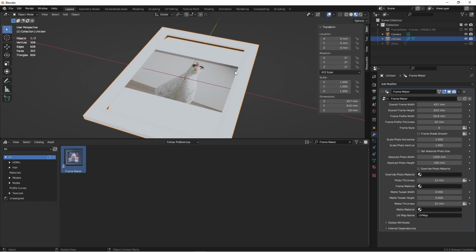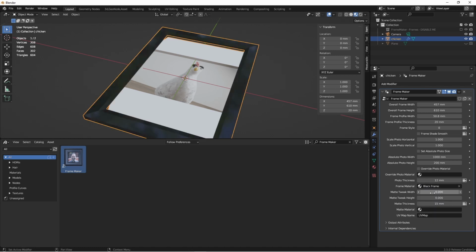First of all, let's give our frame and our mat a material. So here in my modifier panel, I'll go to Frame Material, and I've already created some materials in this scene that I'm going to use. So I'll use this black frame material, and then for the mat material, I'll use this beige mat, just so that we have some definition between our image, our mat, and our frame.